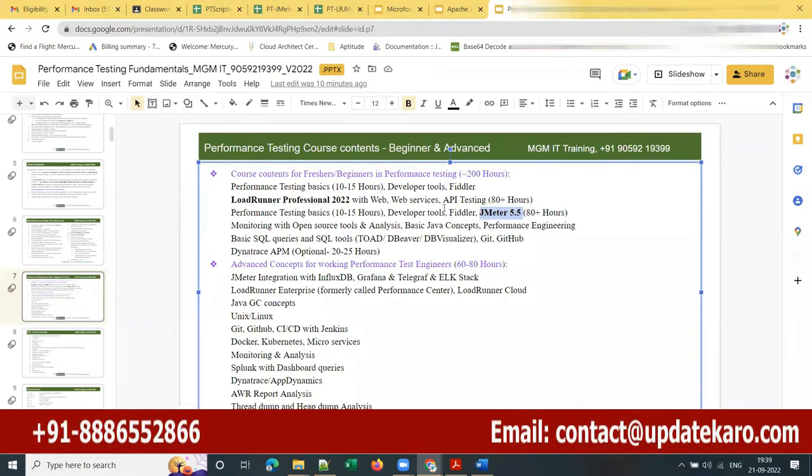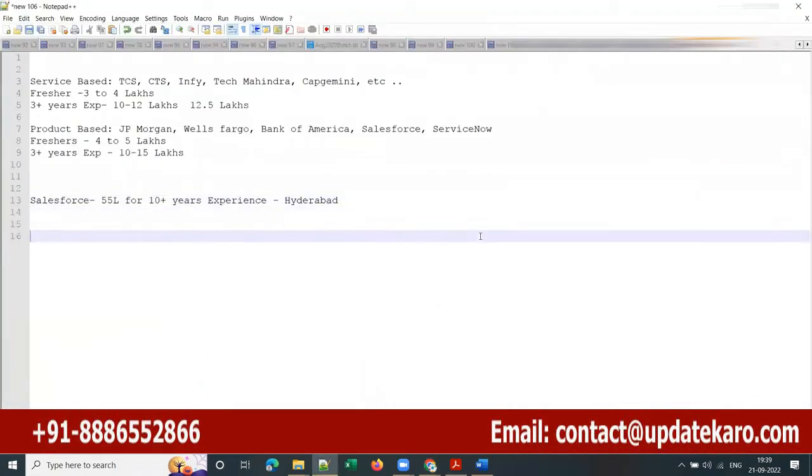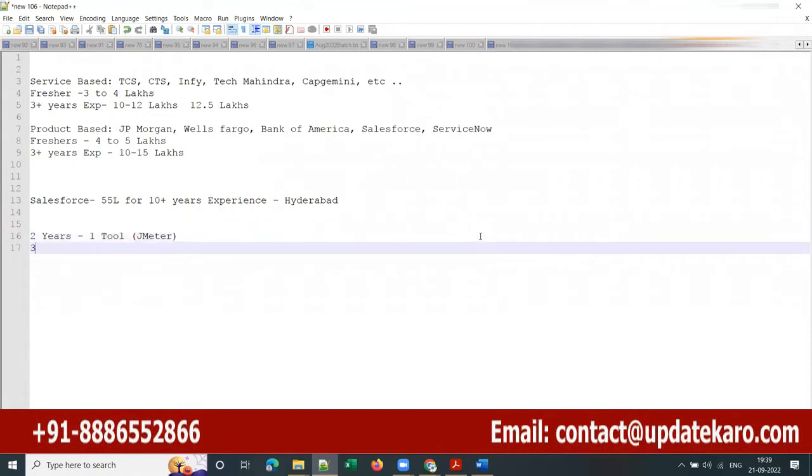Clear? And if you want to show 2 years experience, one tool would be enough. So it depends on how much experience you want to show; for 2 years experience, one tool would be enough. The ideal one is JMeter, right? For 3 years or approximately 3 years experience, 3 and above, you definitely need two tools. LoadRunner and JMeter are mandatory for 3+ years experience.